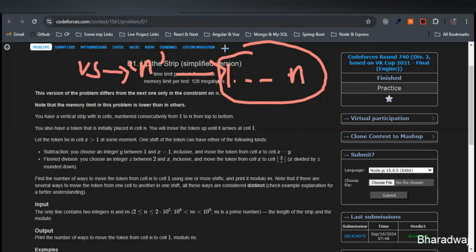The token starts in cell n and must be moved to cell 1. Again, the token starts from cell n and has to be moved to cell 1, right? So we can either move the token by subtracting an integer y, or by using floor division. Floor division we know. So moving from cell x to floor of x by z, where 2 is less than or equal to z, less than or equal to x.